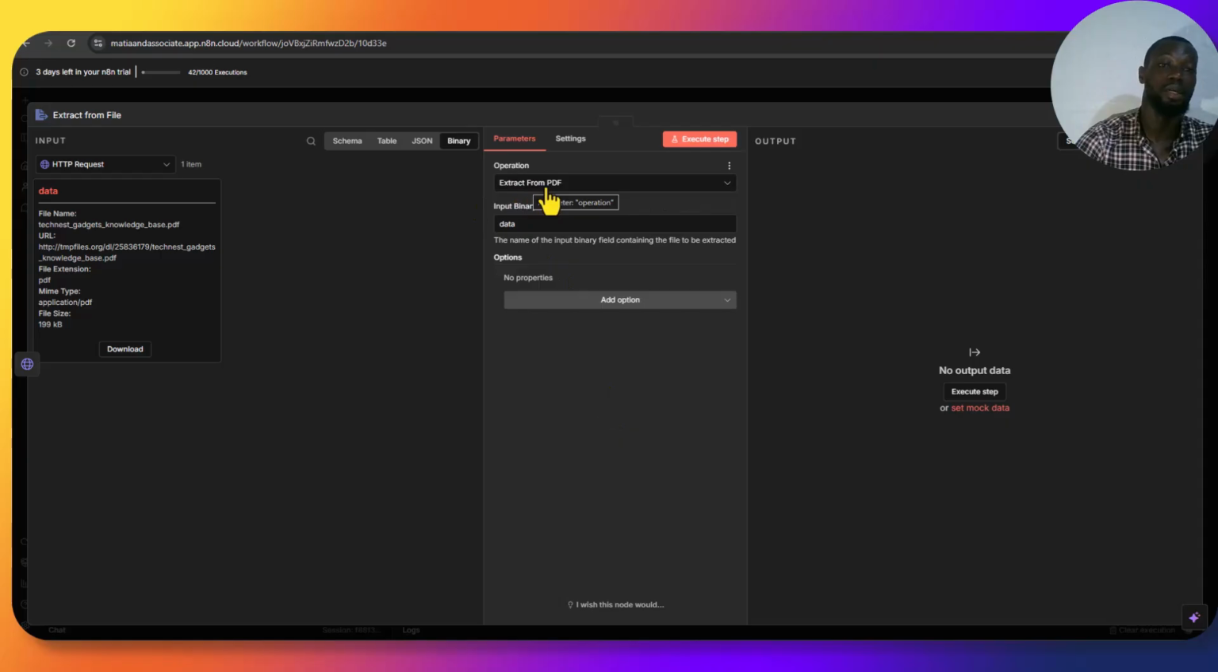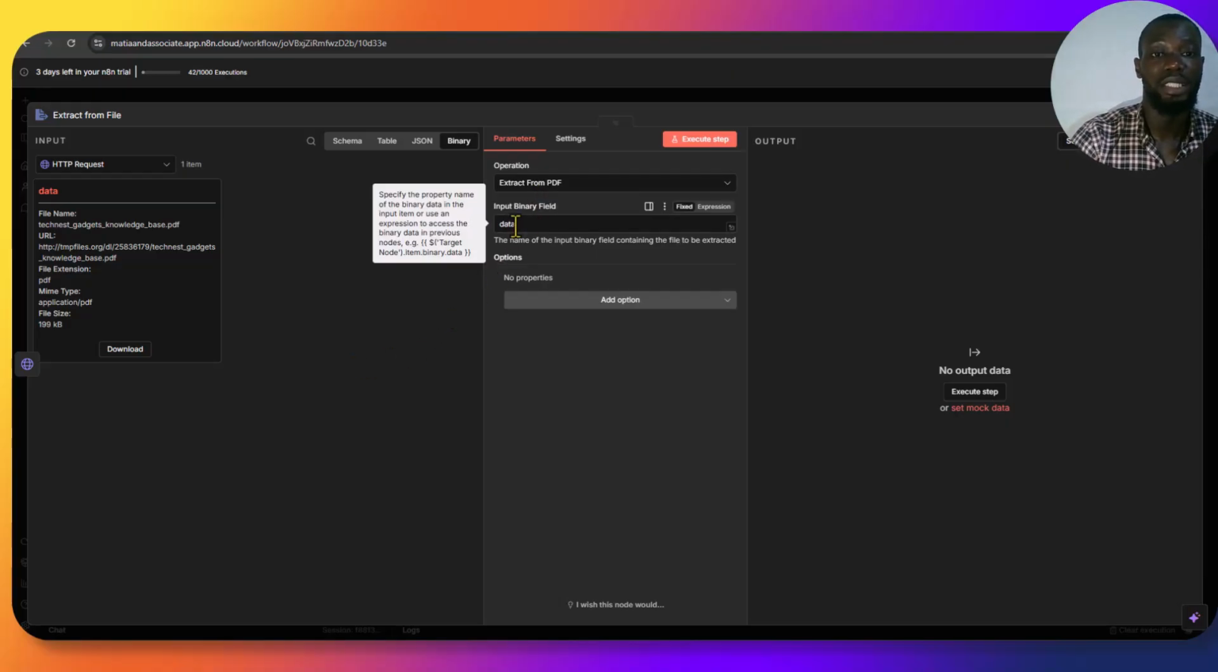Actually, you can upload it directly into Supabase here, but I prefer extracting it from file, so it will be much easier when breaking down. That is just my own preference, but even though it's in binary form, you can extract it into your Supabase in binary form, then break it into chunks in binary form. So I'm going to extract from PDF, and this data here has to match this name here. As you can see, data.